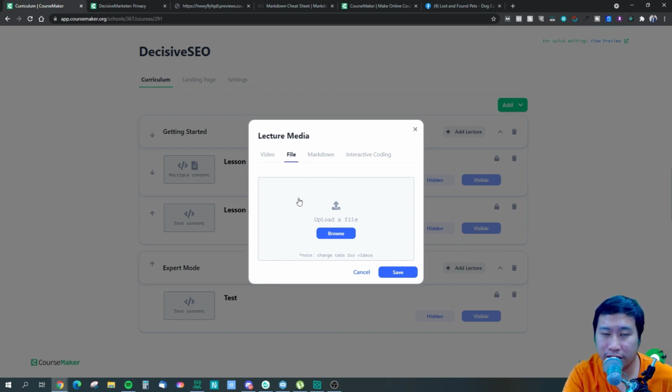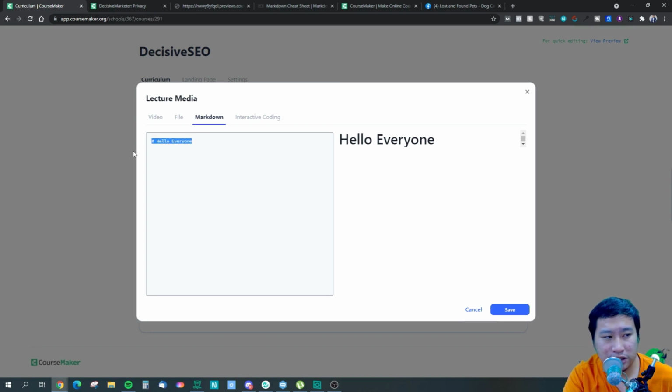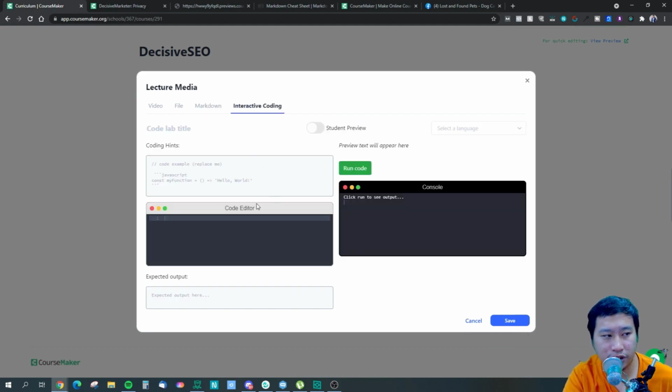So these are any reference materials that you require within that particular lecture itself. And then you got Markdown. This is where you actually enter the text in the lesson itself, right? So you can have this piece of text just below the downloadable files sections, and also interactive coding.